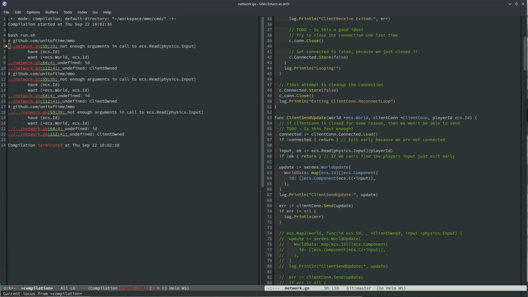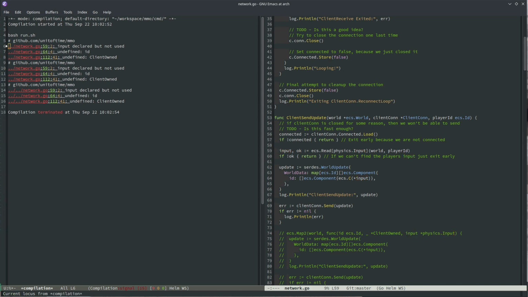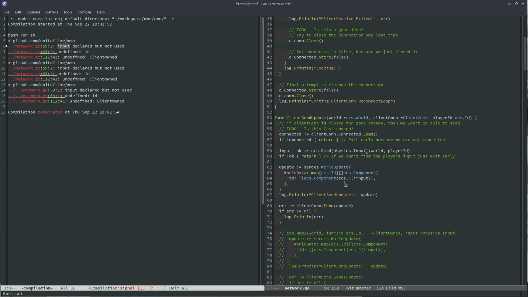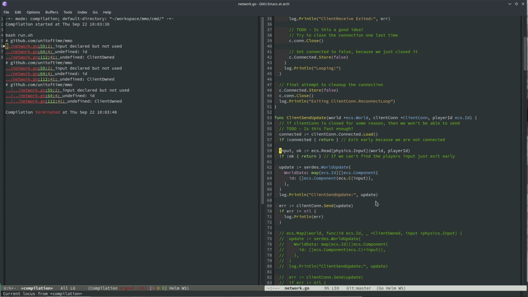I need to do this world first. That's right. Input declared, but not used. That's weird because I'm using it right here. There goes my smoothie. Input. Very strange. Oh, this isn't being returned as a pointer. It's still so weird. Is that a typo or something? No, look, it looks like I'm reading it here and I'm using it there.